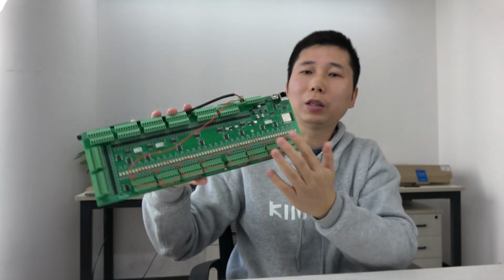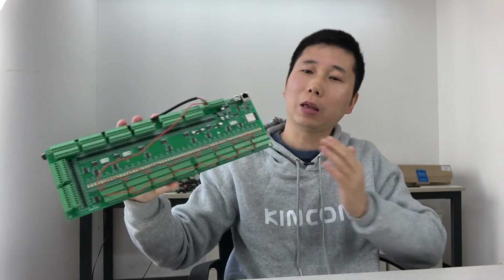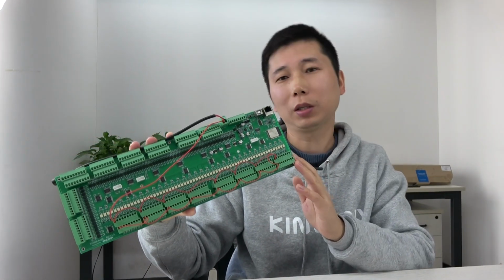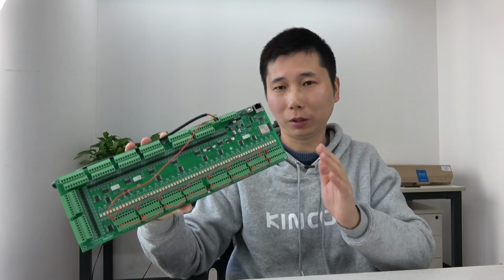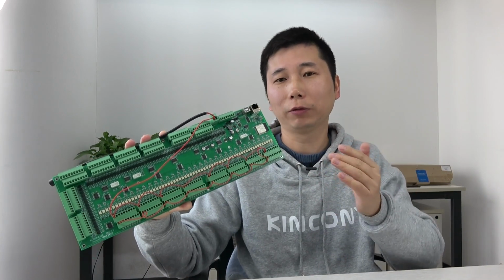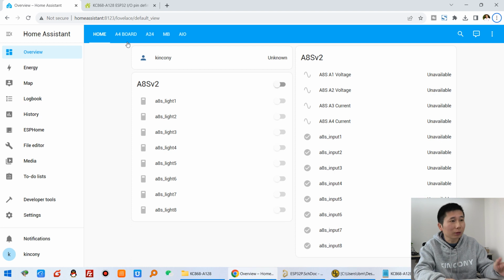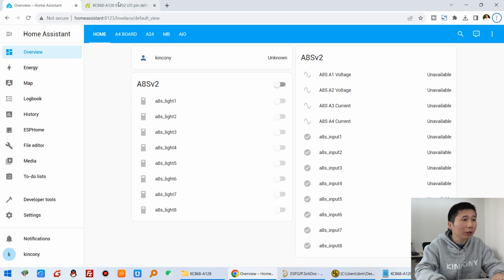If we create this board, it takes a lot of time to create the YAML file, but maybe if we use ChatGPT, we can create this file fast. And let's go back to the Home Assistant. You can see this is the Home Assistant dashboard. Now we will tell you step by step how to create it.